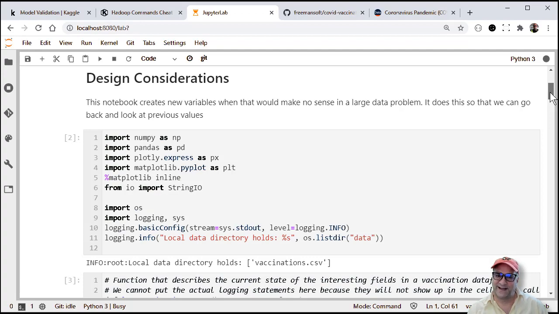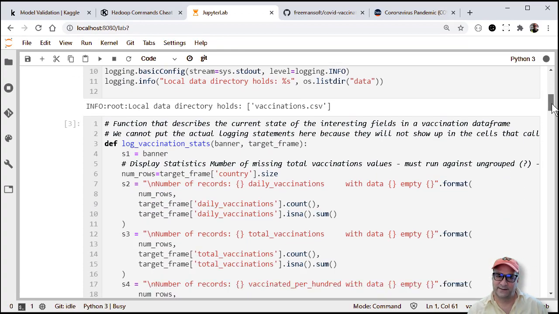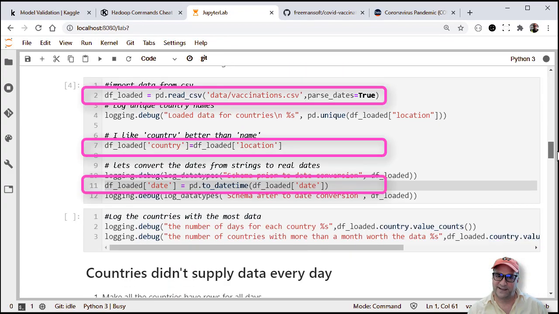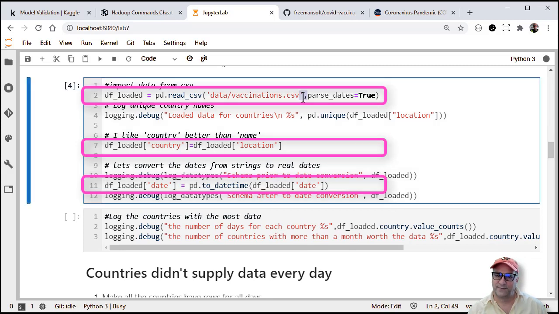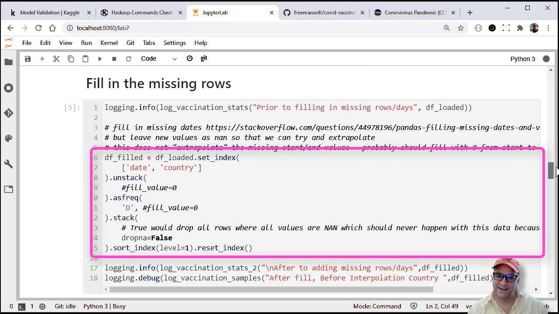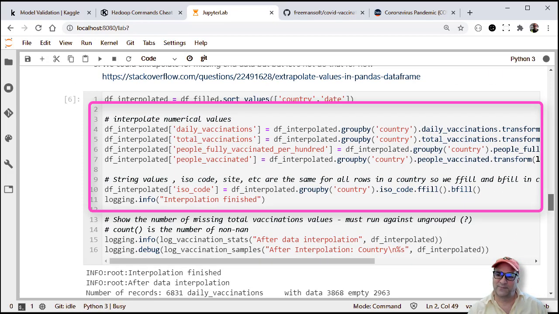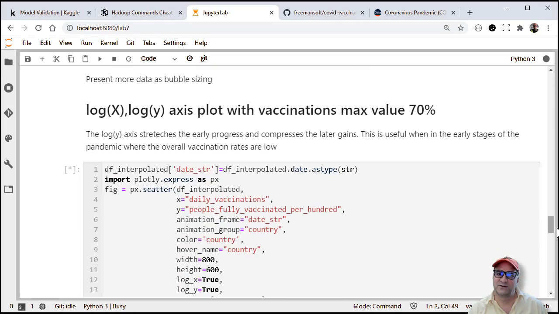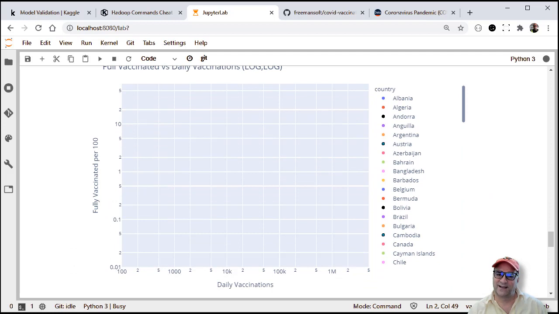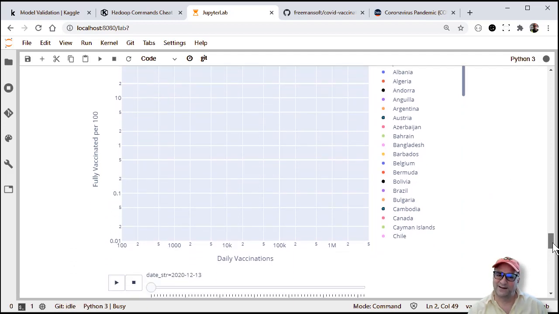So we loaded the data right here. We loaded the data. We changed the date type. We added the missing rows. We interpolated the numeric values and filled any of the interesting string values. And then we plotted it, and we got this. And this is a log plot, daily vaccinations against fully vaccinated per 100.